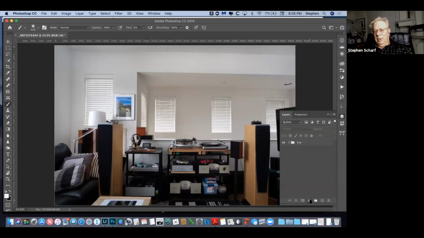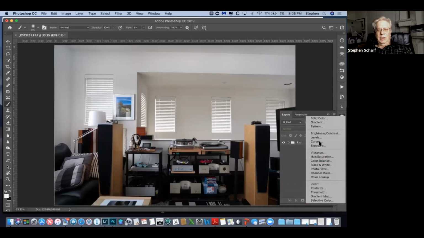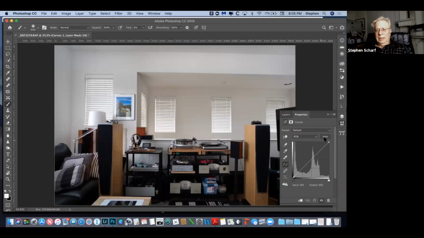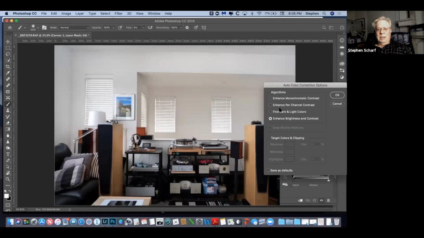And then on top of that, I would add another adjustment layer with curves, and I would hold down the Option key and click Auto here, and that's going to bring up this very cool little dialog, and you can see how much brighter it got. Sometimes I'll just use enhanced brightness and contrast. And look how it evened out the room right there. Boom. I could call that done if I wanted.